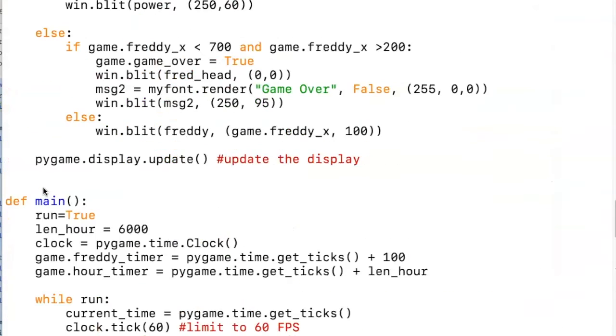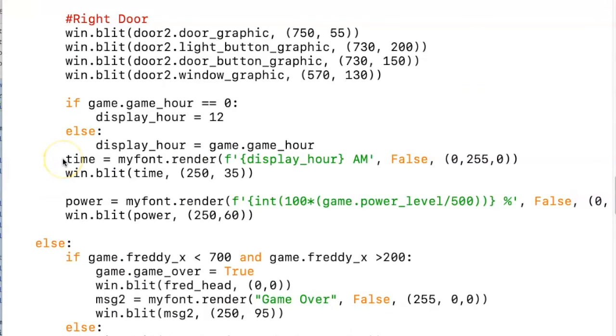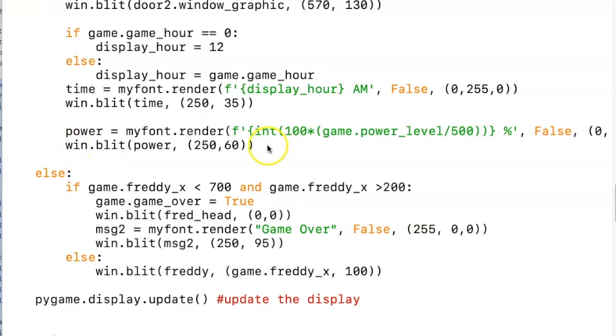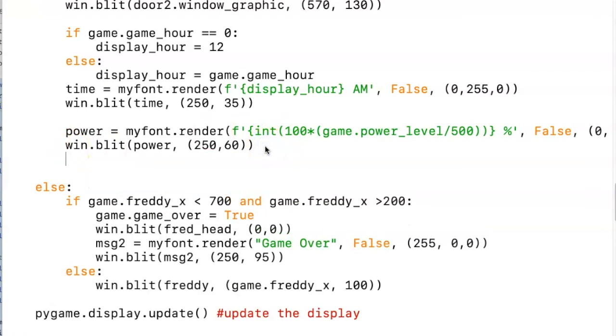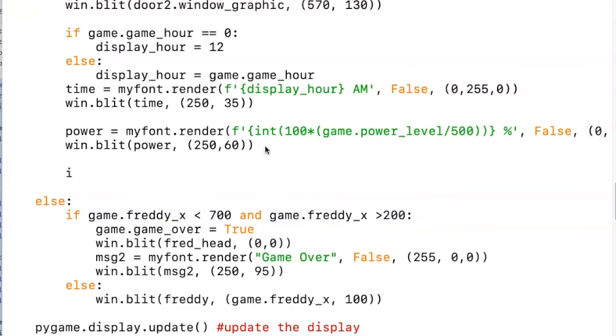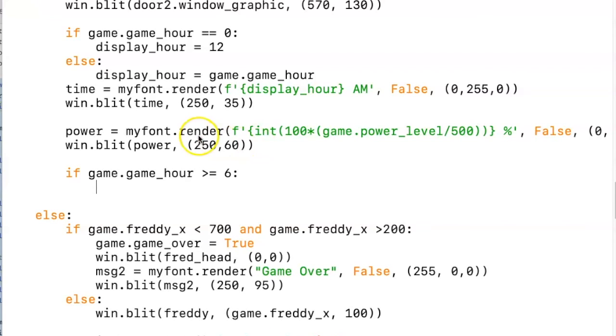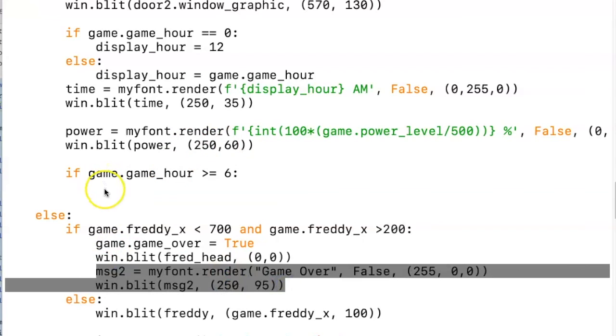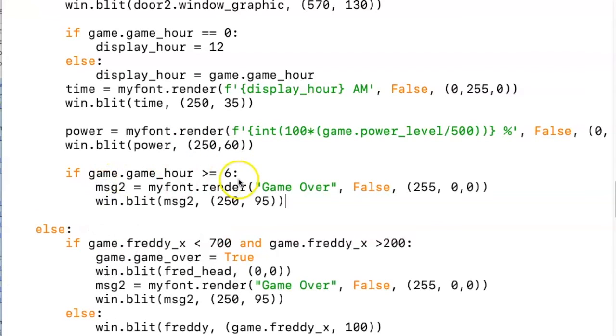We just need a message saying that we won. So I would say that would go right about here. Let's put it after we put the power level, and we'll just check if the display hour or the game hour is, it really will be 6, not greater than 6. And instead of a game over message, we're going to be displaying you survived.